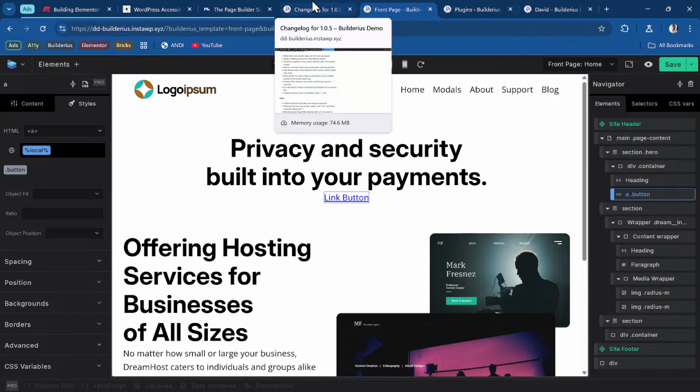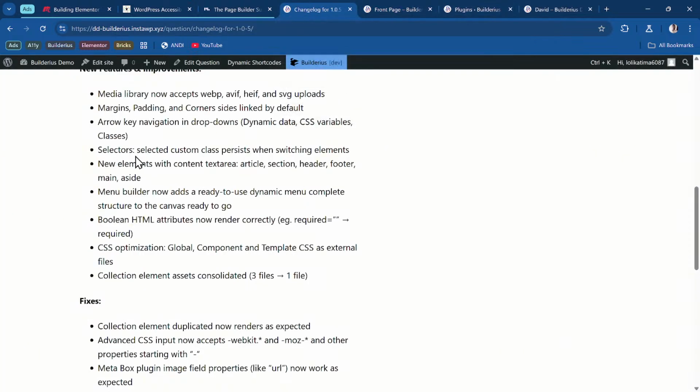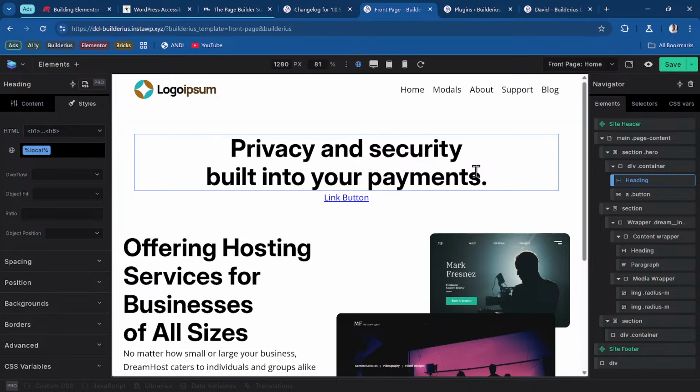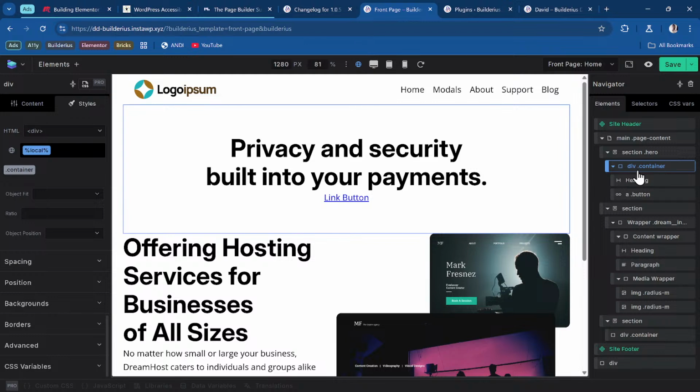So what were we trying to look at? The changelog: we're trying to see the selectors. Selected class persists when switching elements. Let's say I'm on this element, and did I add a class there? No. So the container: if I go and come back, the container still remains selected. If I go to another element, style that element, and come back to the container, the class is still selected. Before, it didn't persist. Once you mistakenly clicked on another element and went back, it would go back to the root, and then you might end up styling the local class instead of styling the class name.